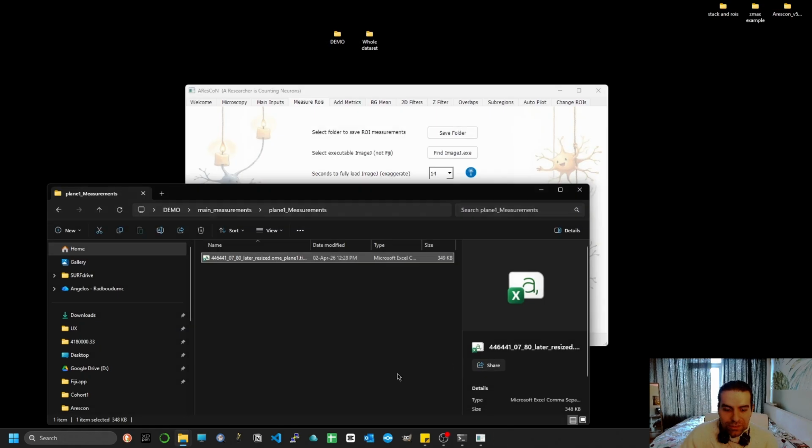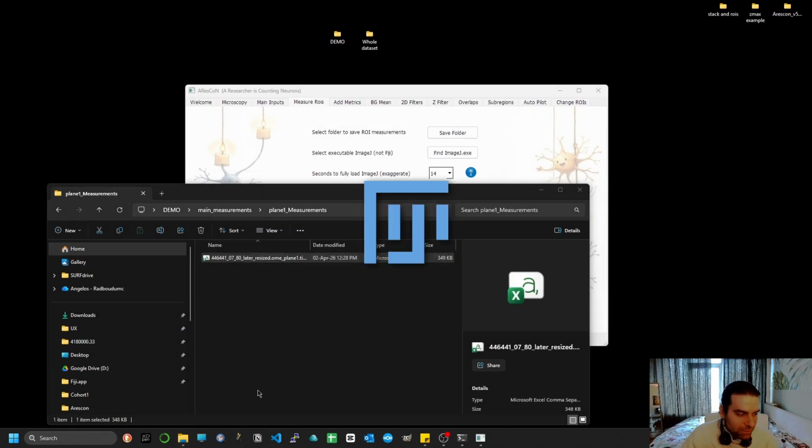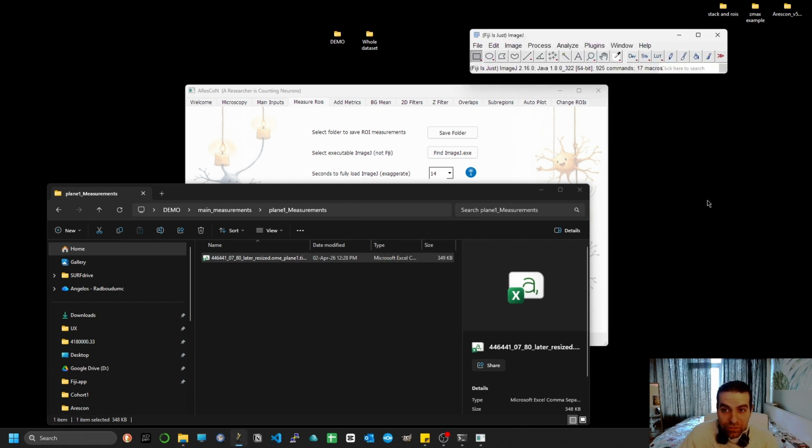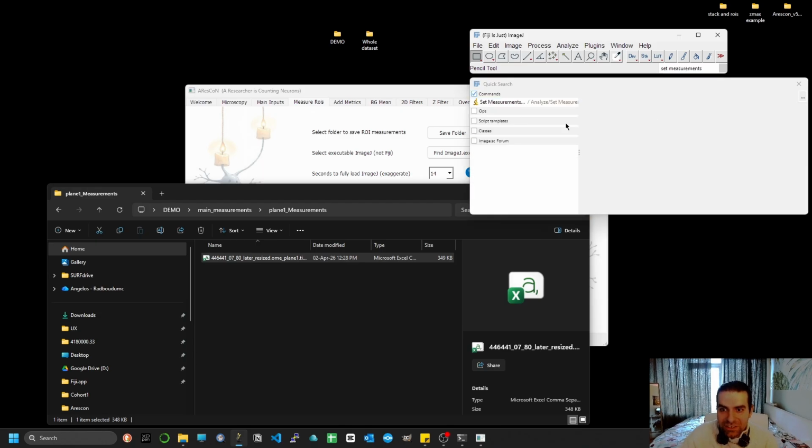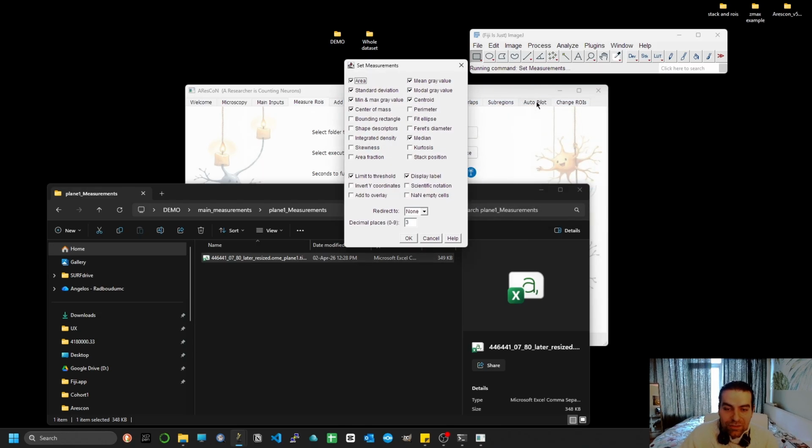How do you set the values? This is ImageJ dependent, and you will only get the values that you've set measurements for. So you go to set measurements on ImageJ, and here you can select the values that you want. Now I'm using the basics. You should really have these ones, and you can add a few more if you want.